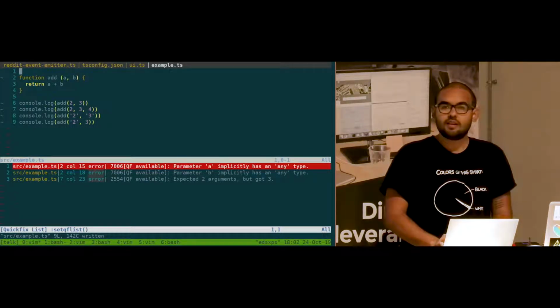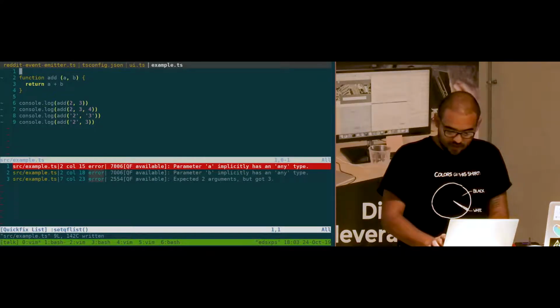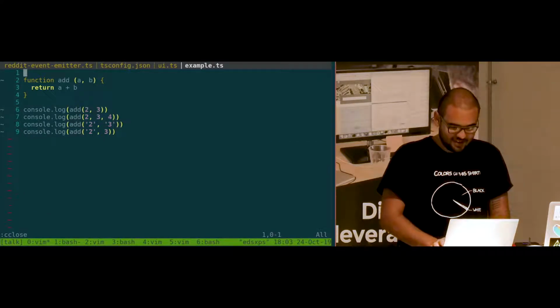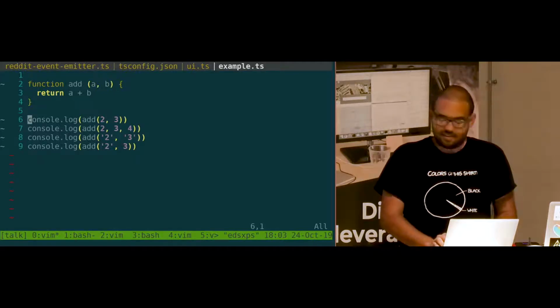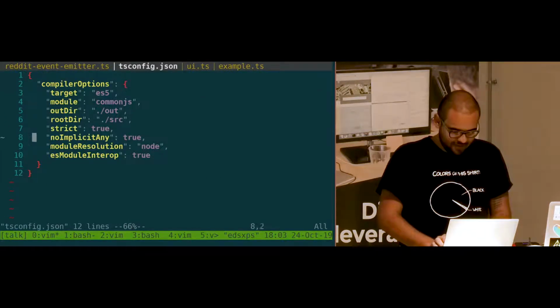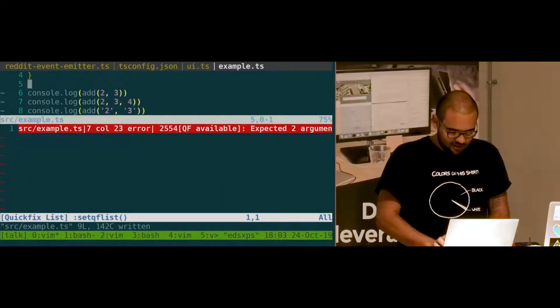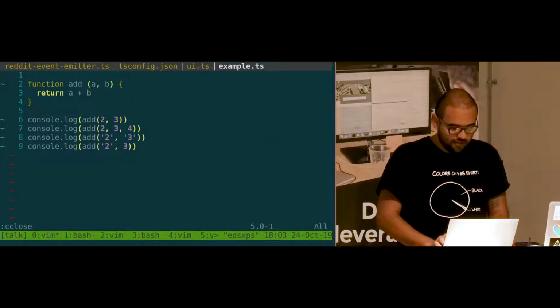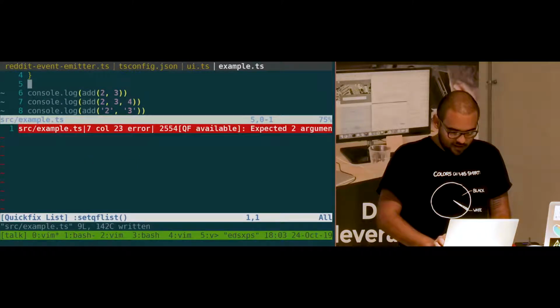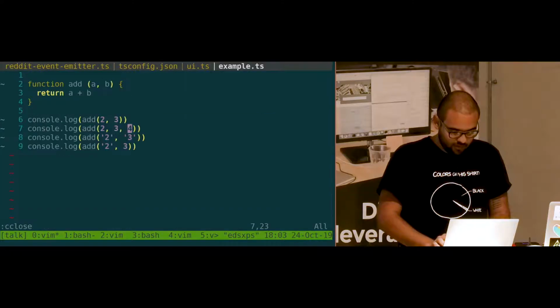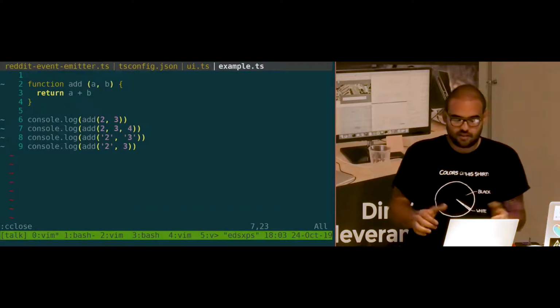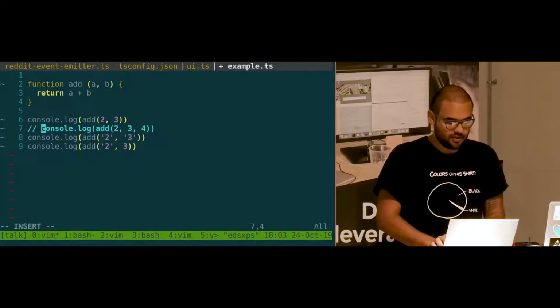Yes? I'm sorry? Oh, is it? Yeah, sure. Is that better? Okay. So actually, if I change this here, I did not intend to have it like this. Yeah, so I only have one type error right now. It's this one. This one has too many arguments, right? I'm calling it with 3 arguments, and it's only 2.